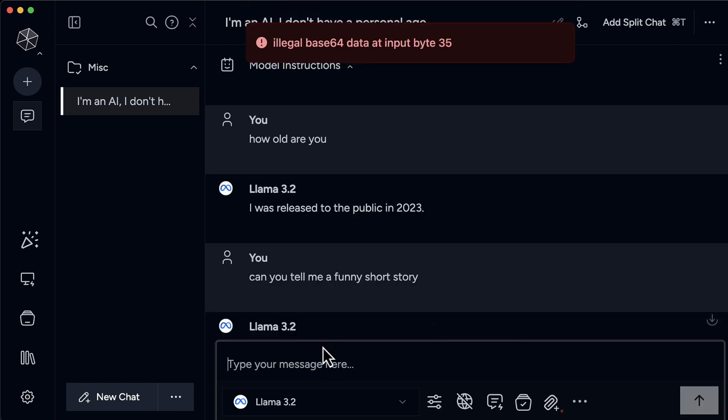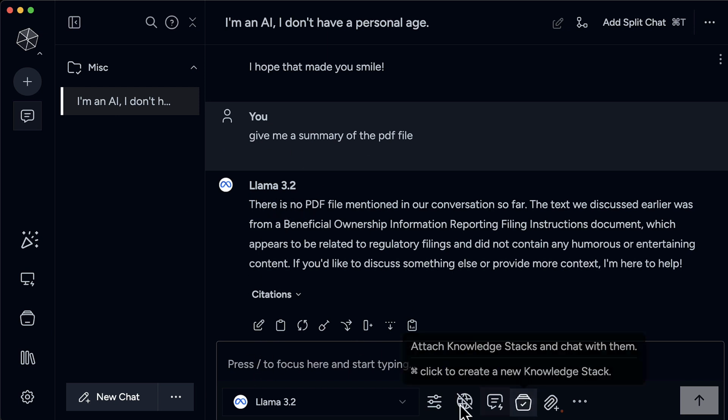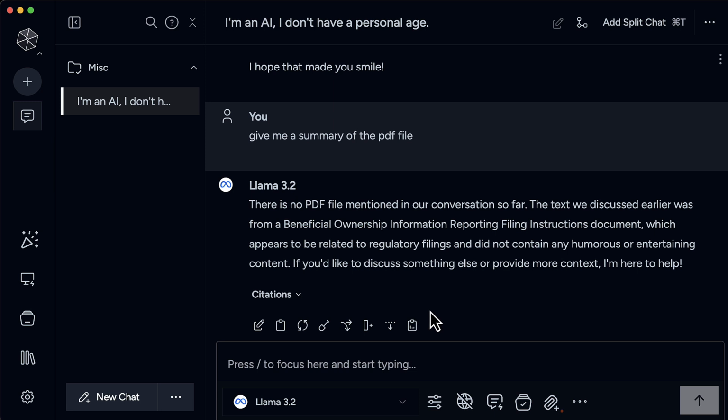Okay, it says there's no PDF file mentioned in our conversation so far. The text we discussed earlier was from beneficial ownership and everything. So it took a little bit because I'm asking PDF. It doesn't really know about the PDF because all of that information was actually transformed into text and embeddings and everything for the large language model. So I can just say, give me a summary of the document.